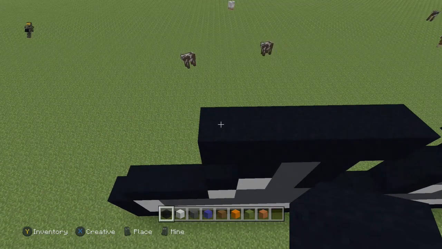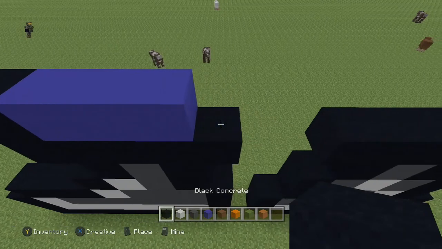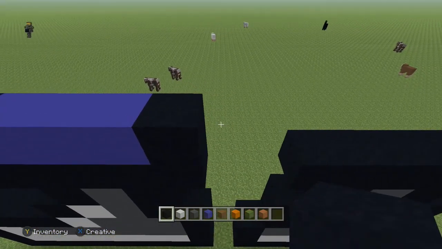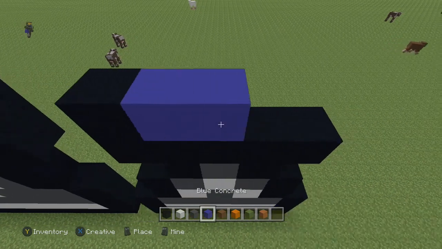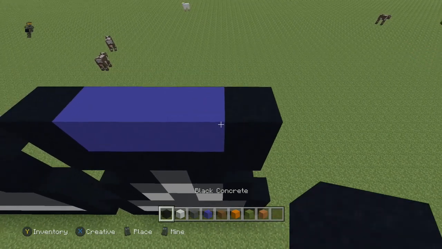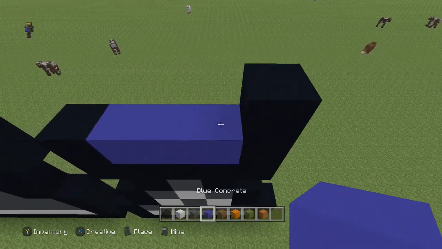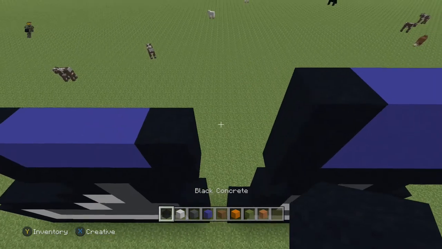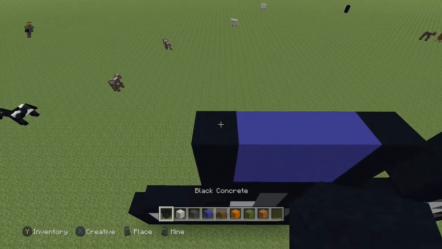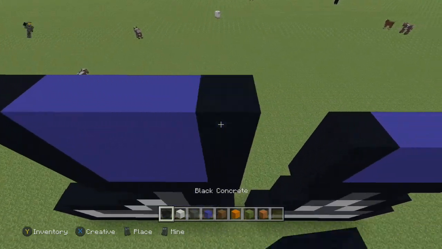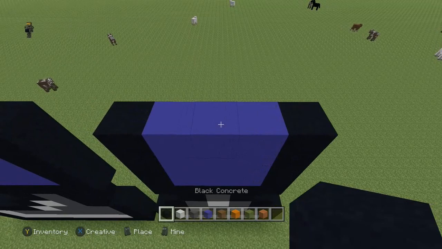Okay, so the next row we're going to come to the end, and you're going to place 1 black, 3 blue, 1 black, and once again you're going to skip these 2 blocks, so come to this black block right here, and then do 1 black, 3 blue, and 1 black. Okay, and then we're going to repeat that two more times. So black, three blue, black, skip the two in the middle, and then do a black, three blue, and a black. So we're going to do that one more time. Skip the two in the middle. Just like that. So three rows identical right there.